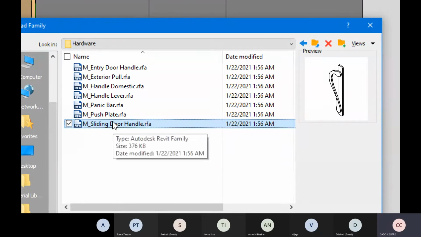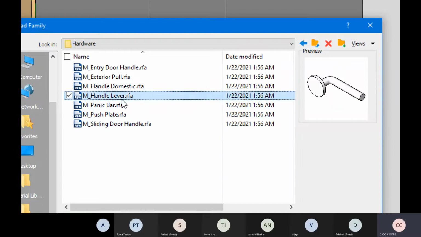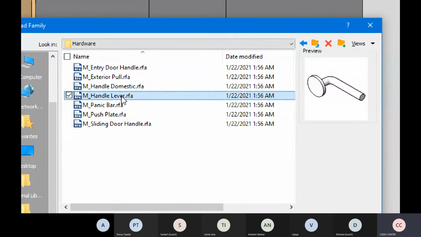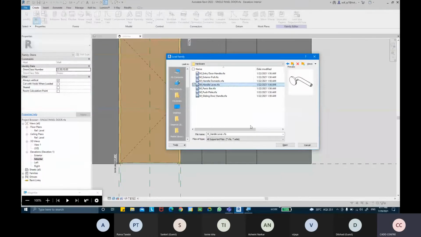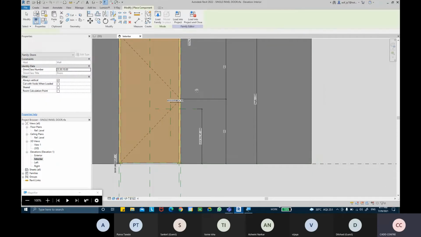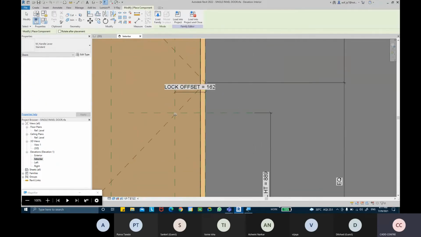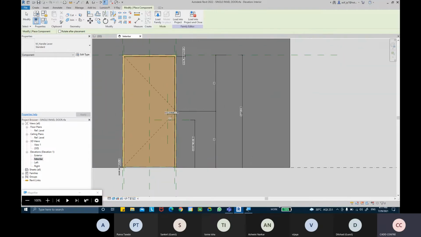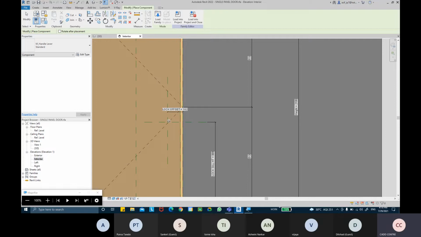That one is for the sliding door, and currently we have not created a sliding door, so we can use the lever handle hardware or the domestic one, either of these two. For example, if I use the lever and open up, I'm unable to place it over there. It's not allowing me to place that component on that face.